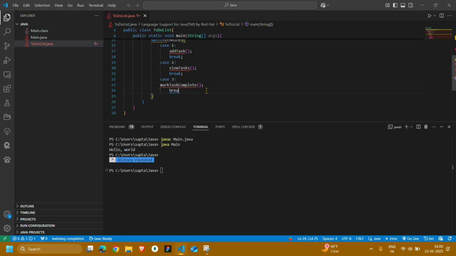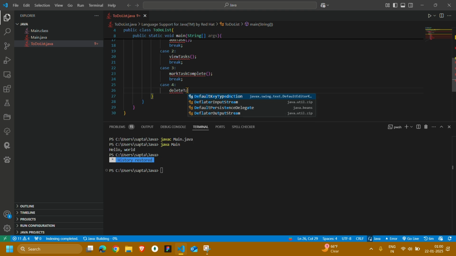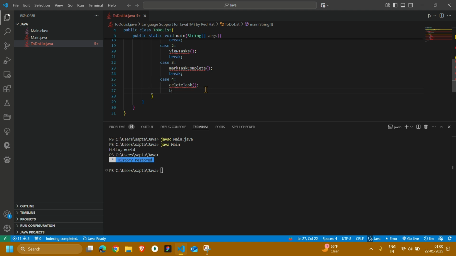Again break. Now case 4. Case 4 is to delete a task, so call the delete task method. Again break.